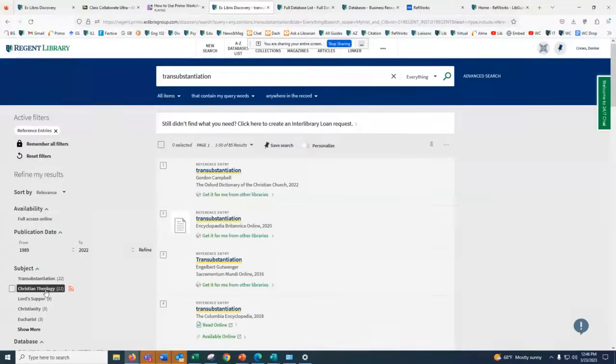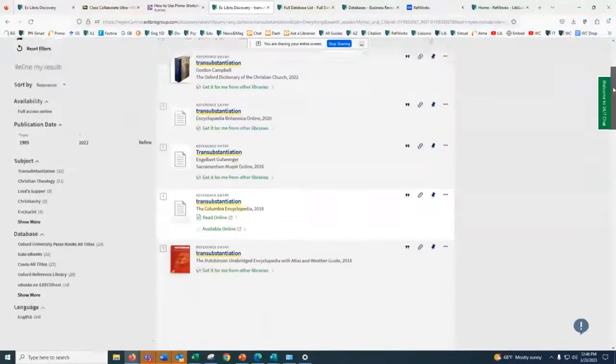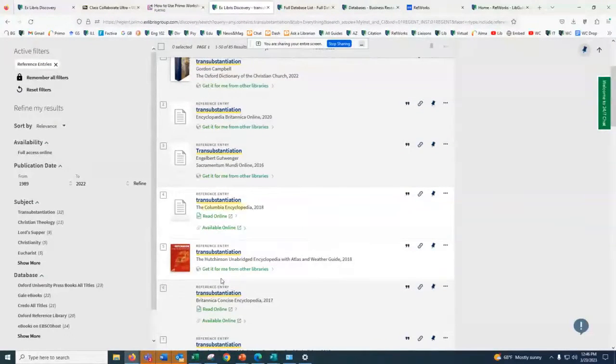How do you define it? I can click on reference, and it's going to give me, look, the Oxford Dictionary of the Christian Church, which is a great encyclopedia reference type source that you can use. Encyclopedia Britannica. This looks like maybe a Catholic encyclopedia, Columbia University encyclopedia. So these are all really good. And people always tell you don't cite Wikipedia, but maybe you need a definition or some background information. Come to Primo and just narrow it down to reference.